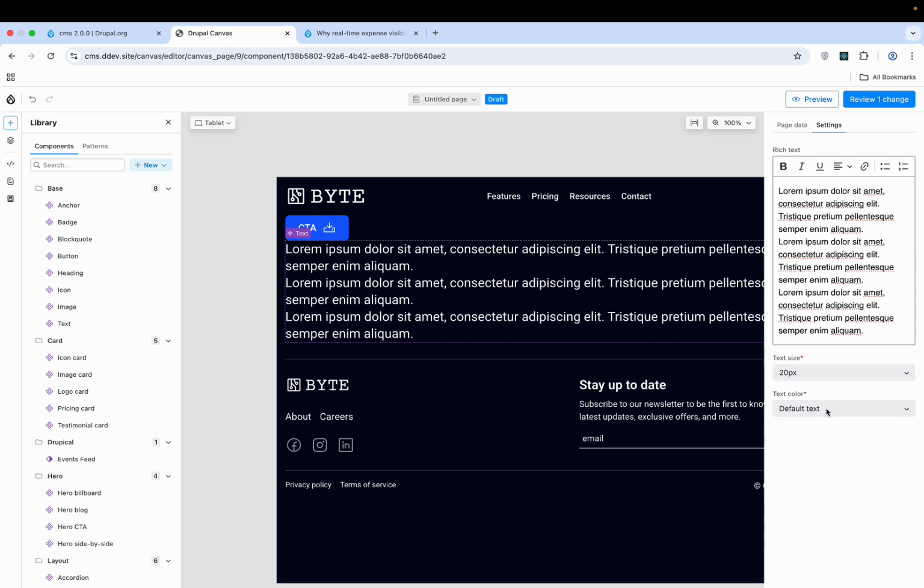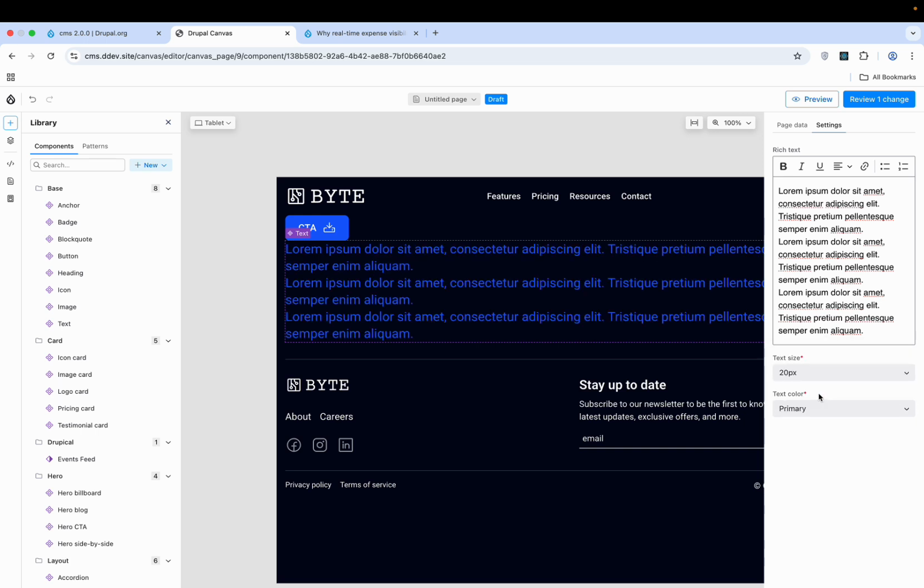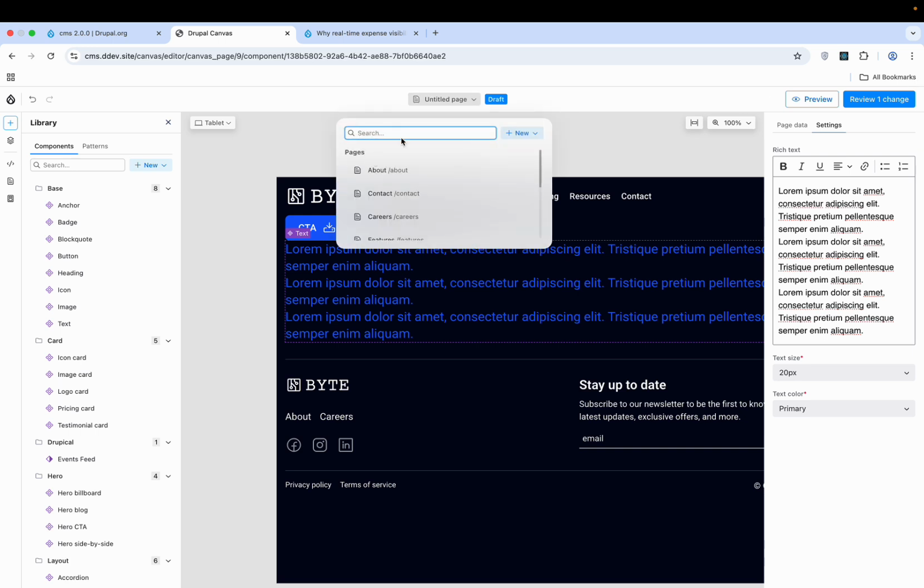And we can even fix the color, it seems. Let's choose primary. That's blue. Okay. And we haven't given a title yet, it seems.